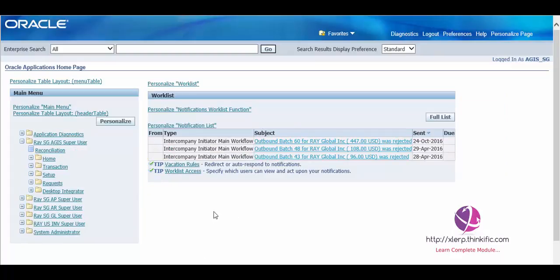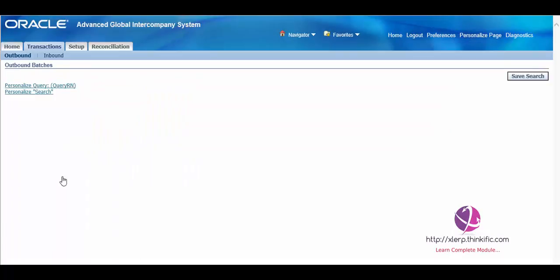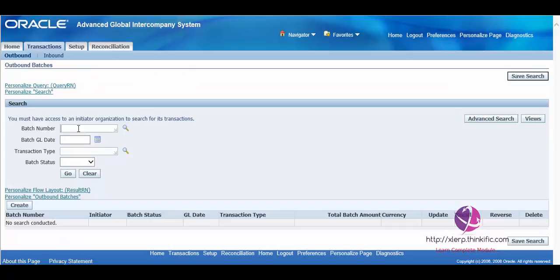I am in the Singapore AGS Super User Responsibility. Go to Transaction, click on Outbound, and look for batch 61.